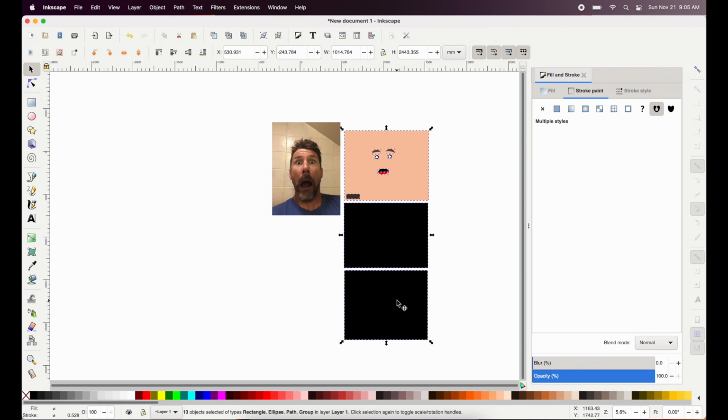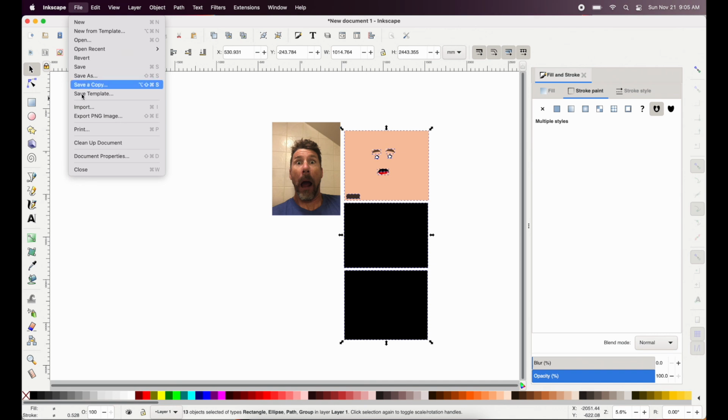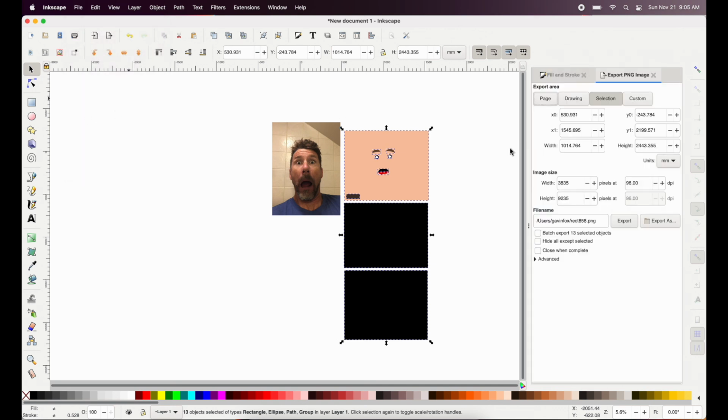And then we're going to go to File, Export PNG, and you'll see another menu show up over here. You want to ensure that you're on selection. Sometimes it will get stuck on custom or drawing or something else, and it will not come out right. When it doesn't come out right, it's probably because you clicked one of these other things or somehow it accidentally switched it over without you knowing. Make sure that when you export that you are on selection so that it exports only what it is that you want.